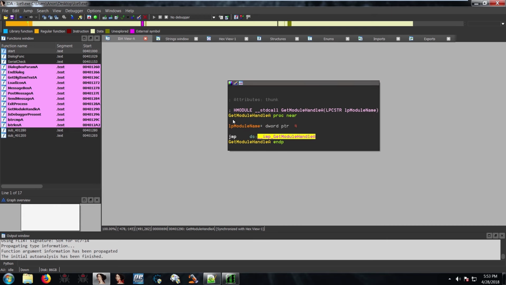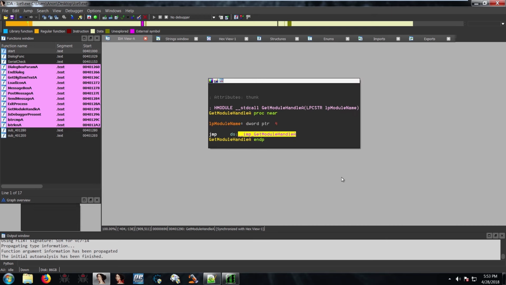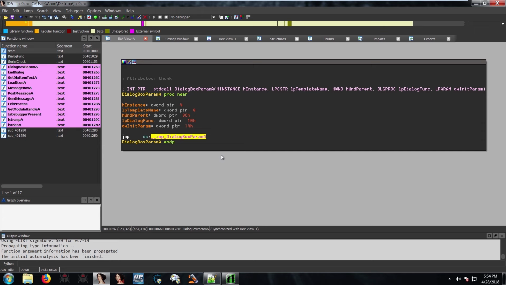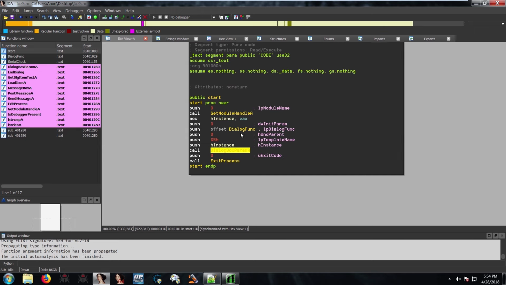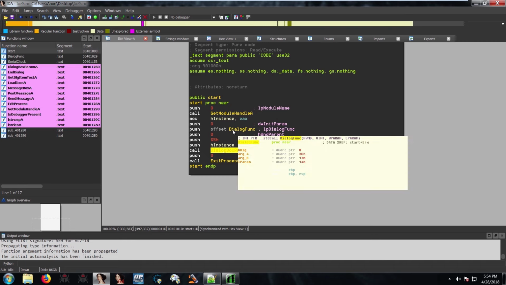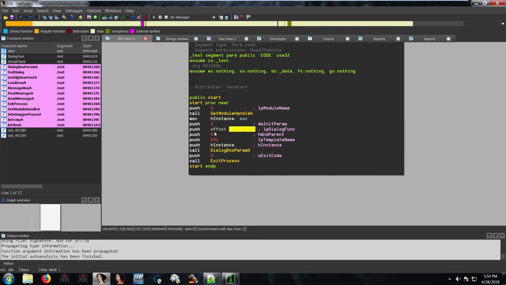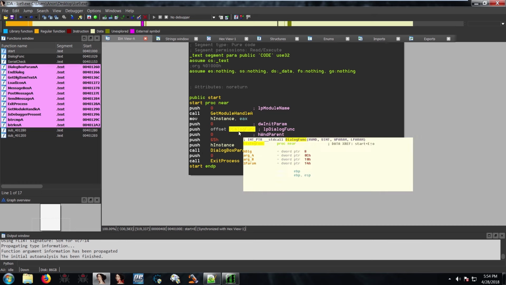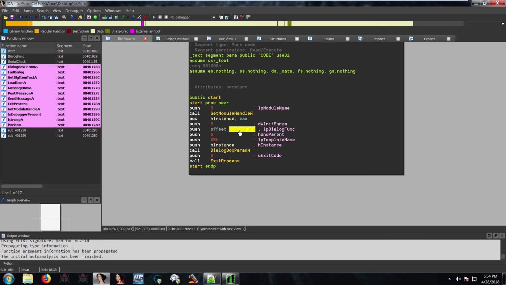If we double click either of these, it doesn't take us to any useful code. I'll double click this one, same thing, doesn't look very useful. But we do see this function here called dialog function being pushed onto the stack. And it's being pushed onto the stack for this call. So let's find out what exactly that does.